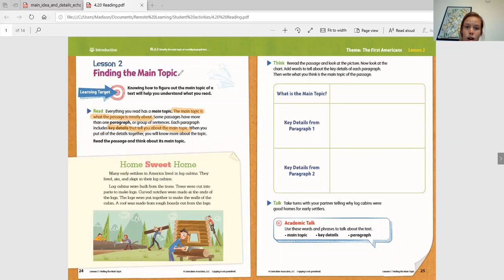So let's get started and let's read, starting right here, Home Sweet Home, a short little paragraph. Then we're going to figure out what the main idea and key details are. So we'll start with our title and read along with me, Home Sweet Home.